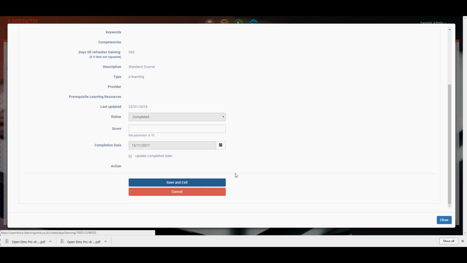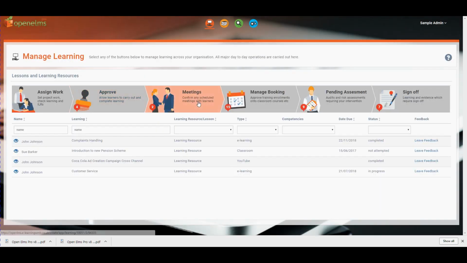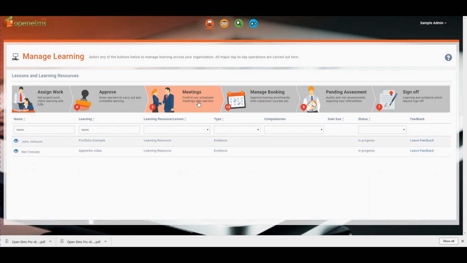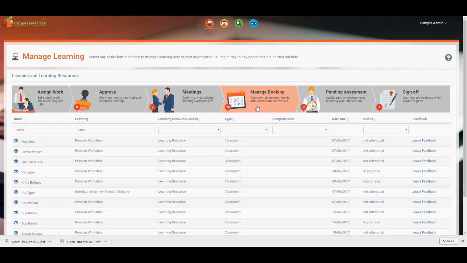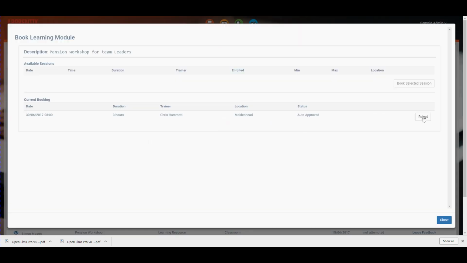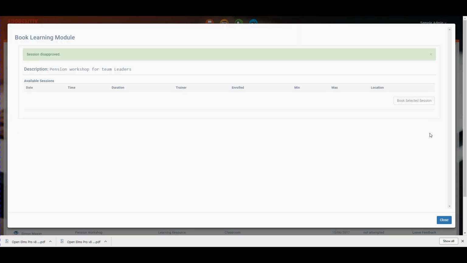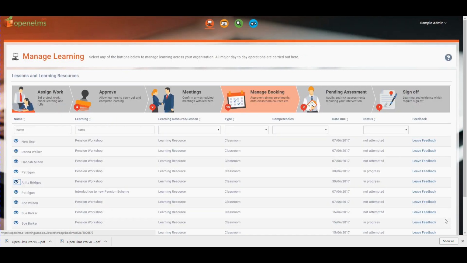Similarly, meeting requests from learners requiring assistance are listed here. These need to be approved prior to entering the diary, accessible from the diary icon at the top right-hand corner of the screen. Bookings are managed here. These are requests made by learners to carry out approved training on a certain date. You may have other plans for these learners on that day, so select the Manage Booking link and select to either approve or reject the proposed booking.